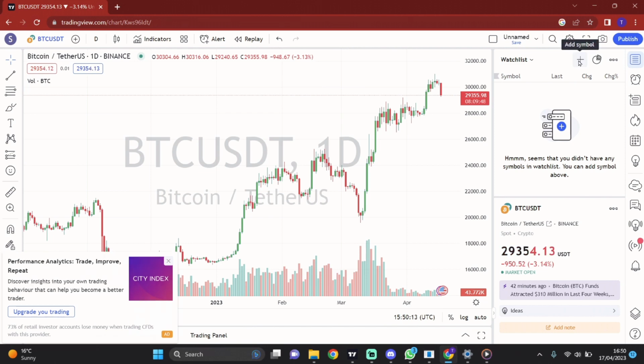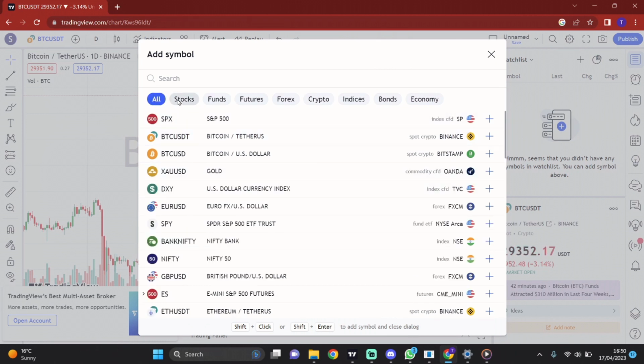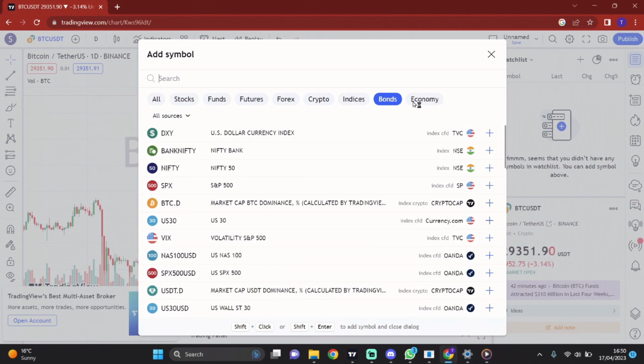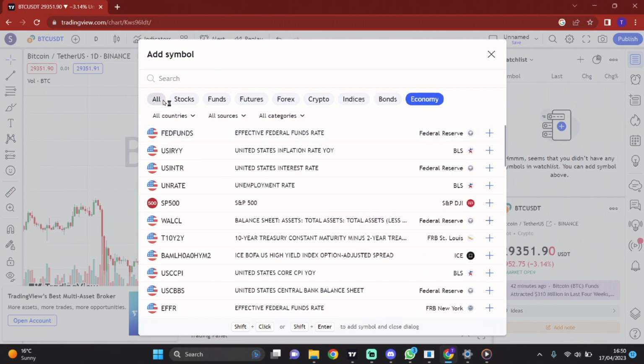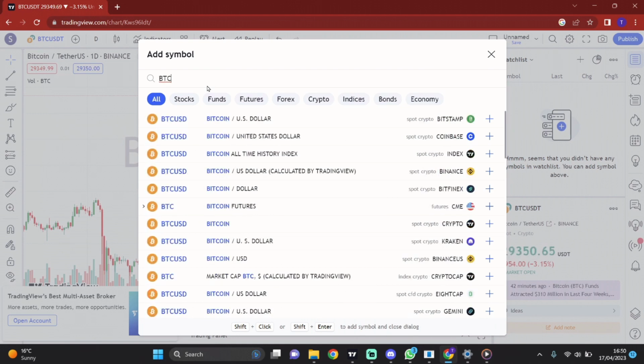Okay, so now if we want to add something to the watch list, we press on this little add symbol here. This will bring us into this little drop down menu, which has different subcategories. We have this one, which is all, which will be them all together: stocks, funds, futures, forex, crypto, indices, bonds, economy. Depending on what we want, we can narrow down where the search is looking by ticking one of these boxes. If we go onto all here, when we search in this top box, type in what we want, BTC, then we can see that we have a couple of options within here.